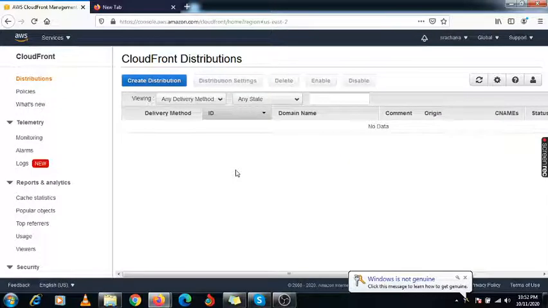And if this edge location also does not have that particular web page, then it will directly communicate with the origin server. That process flows continuously, but it takes very little time, and basically CloudFront is used for this low latency. So today we are going to do a demonstration of CloudFront.